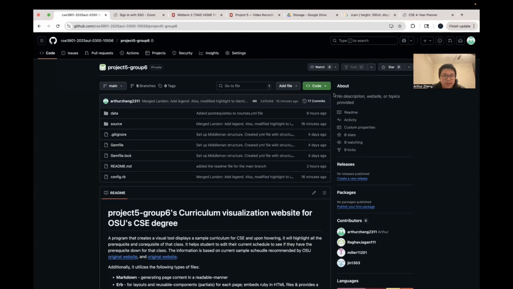So here is our GitHub page, and you can see this is Group 5, Project 5, Group 6, and this is section 10556. So about the structure of our GitHub page, it's kind of like the middleman structure.